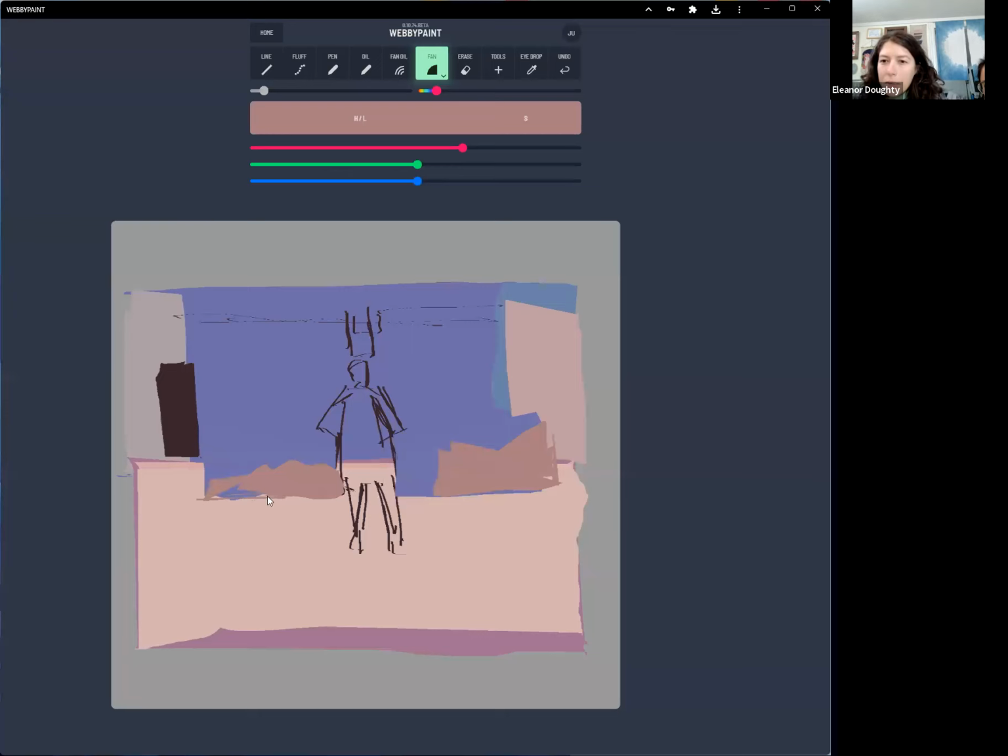In this app, can you use layers, or is it all in one layer? I think not on WebbyPaint yet, but HeavyPaint has layers. They are very, very similar. So if you're using one of them, you can switch to the other one in a minute. But I don't think it's happening yet, the layers on WebbyPaint.